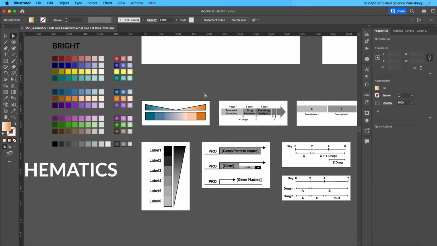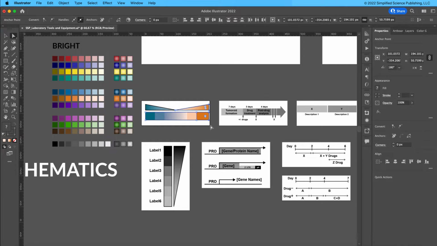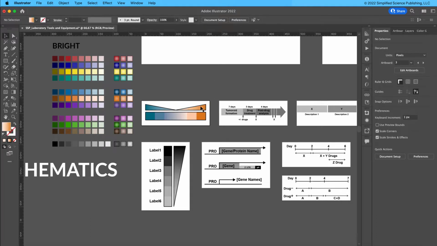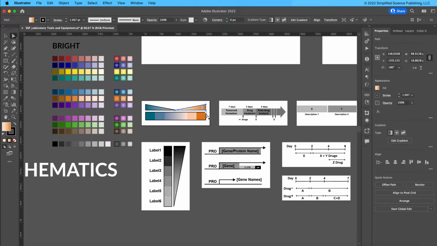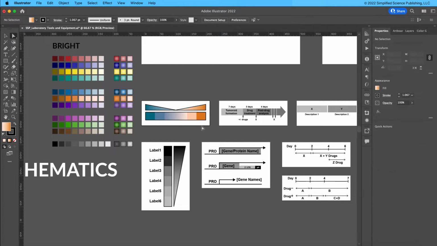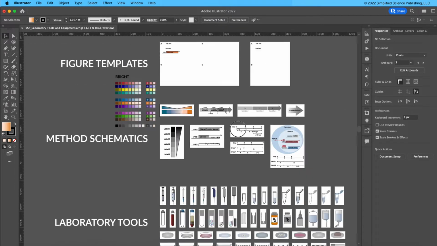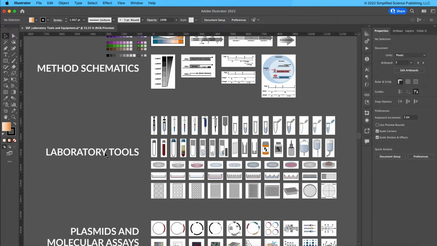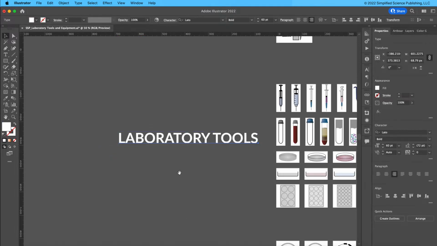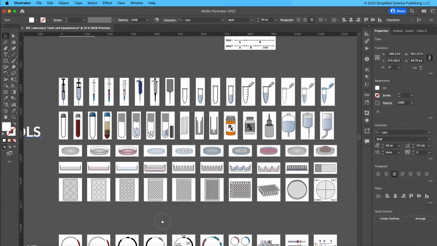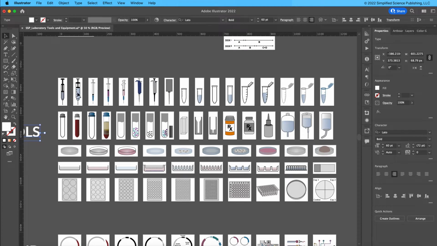And you can change the size of this with selection tools and vector points. So just be aware that, again, every single element on this document is fully customizable. You can customize all of the vector points of all of these illustrations to match whatever you need for your scientific illustrations. So the next set I want to just briefly review is the laboratory tools. And in this set, you have a lot of options, a lot of different syringes.